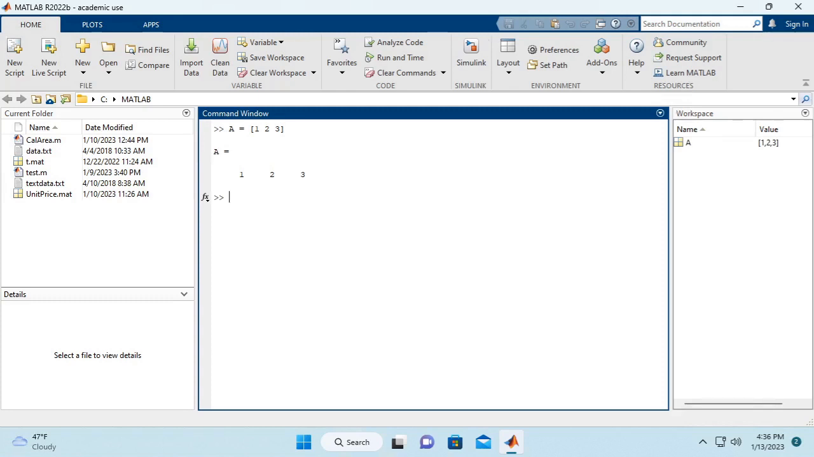And you can see this is a row vector. You can also use a comma as a separator to create a row vector. For example, I'm going to create another array which is also a row vector, but this time I use a comma as a separator.